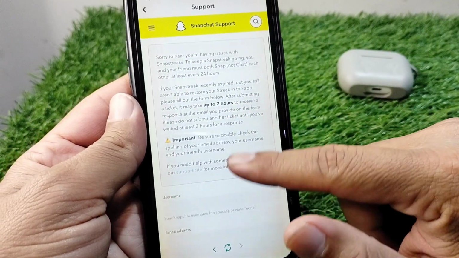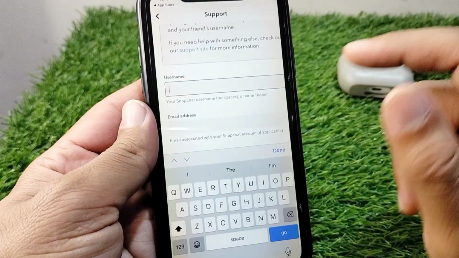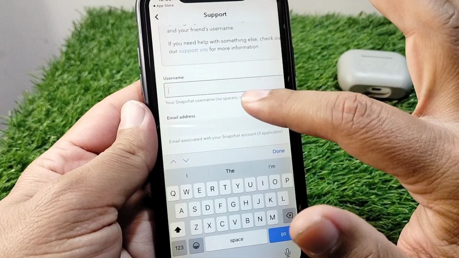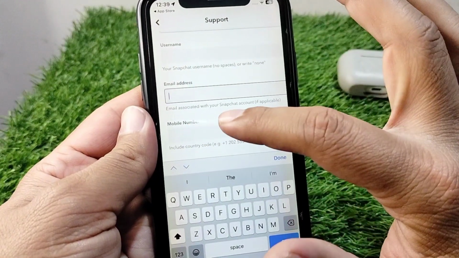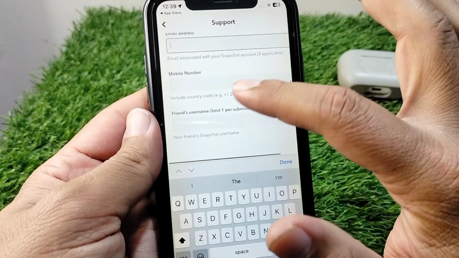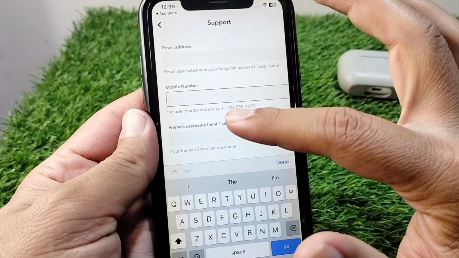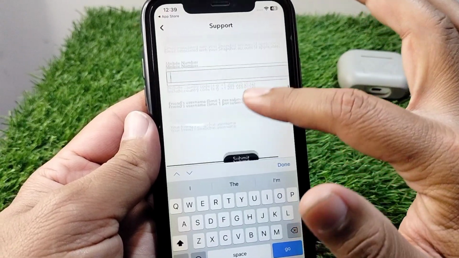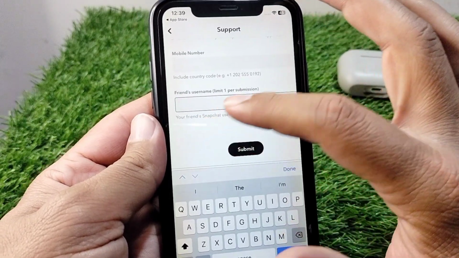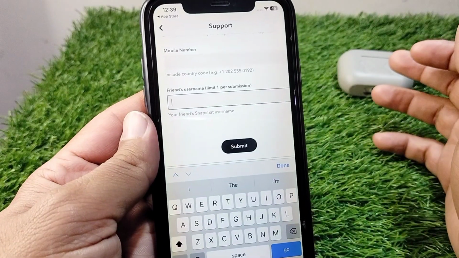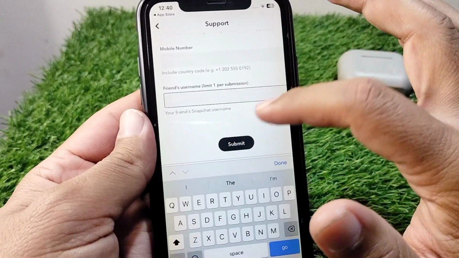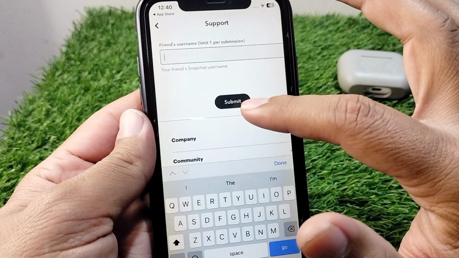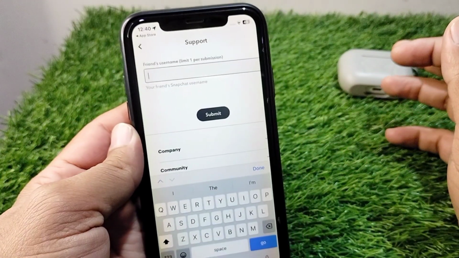So guys, here you have to scroll it below and give here your username. So guys, here you can see this, simply give here your username and then give your email address which is associated with your Snapchat account, and then give your phone number that is associated with your Snapchat account. So guys, do this, and after this you have to give here a friend's username for one time. So guys, simply give here any friend's username for one time, and after this you have to simply submit this request to the Snapchat team.